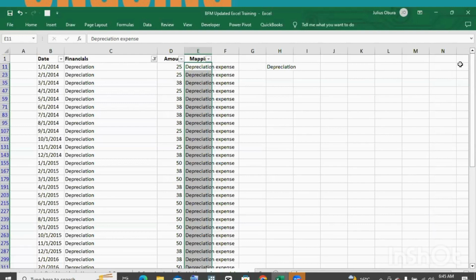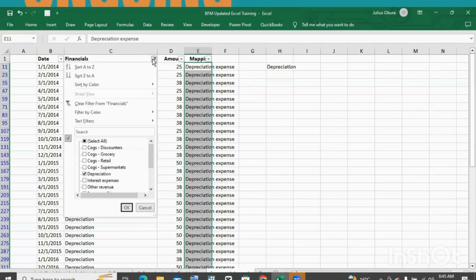After accounting for depreciation, my next item is interest. So once again, I move back to financials. Then I want to look for interest. And here I can see I have interest expenses. So I'm going to select interest expenses.